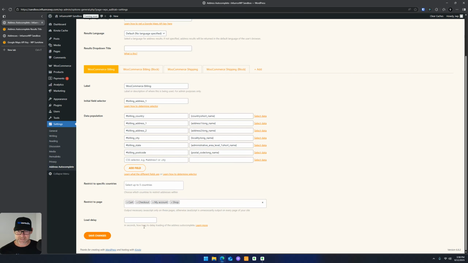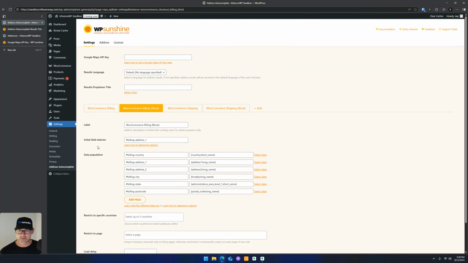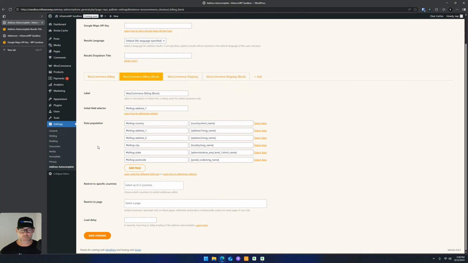Load delay in seconds. How long to delay loading of the address autocomplete? We're just going to go with the default and just see what happens. Okay, so that is WooCommerce billing. I think I need to do it over here too because we are using the block editor. In this case, I'm using the default 2025 theme. So let's just go ahead and do this again.